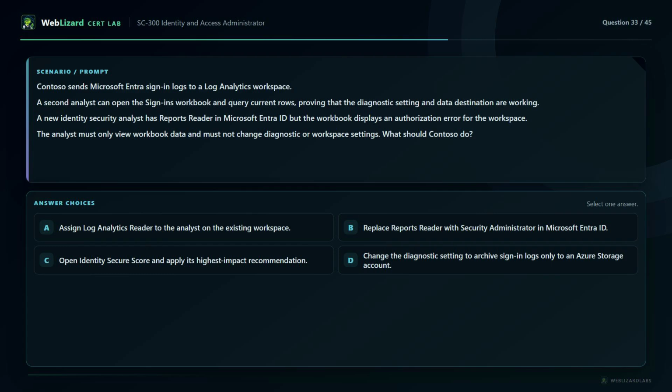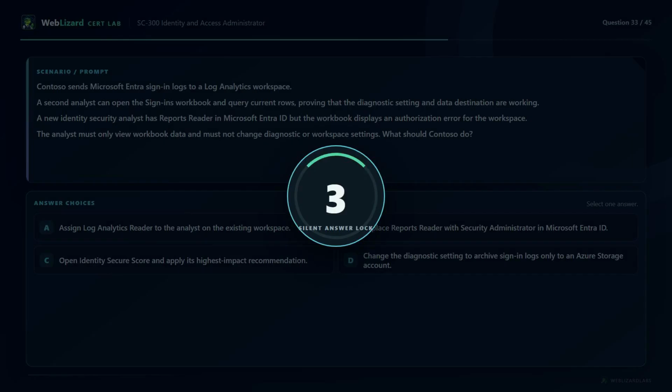What should Contoso do? Option A. Assign Log Analytics Reader to the analyst on the existing workspace. Option B. Replace Reports Reader with Security Administrator in Microsoft Entra ID. Option C. Open Identity Secure Score and apply its highest impact recommendation. Option D. Change the diagnostic setting to Archive Sign-in Logs only to an Azure storage account. Lock in your answer.